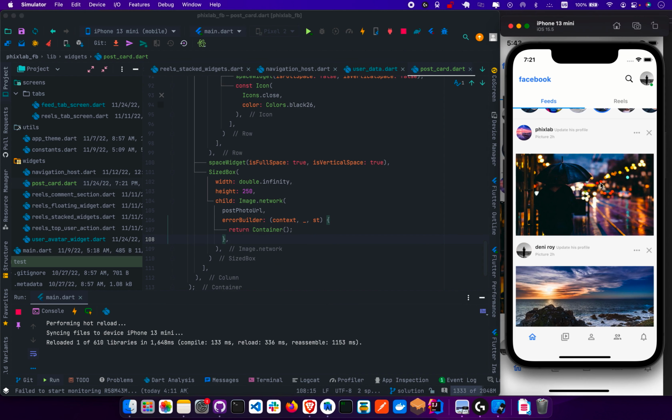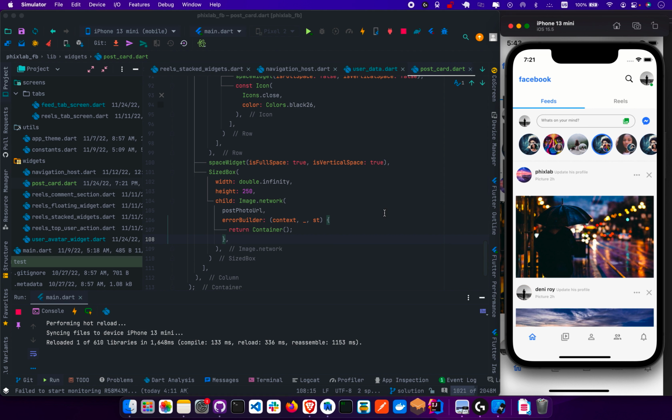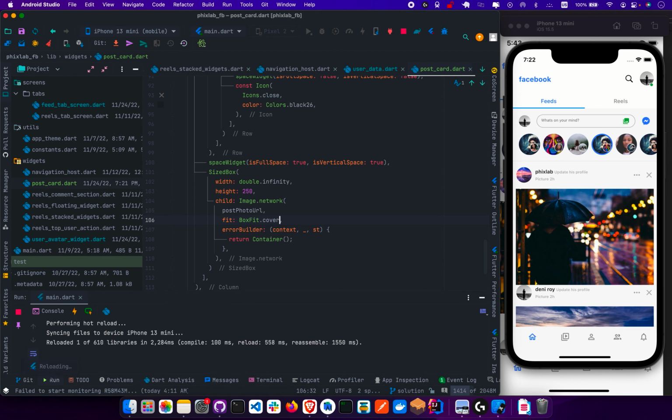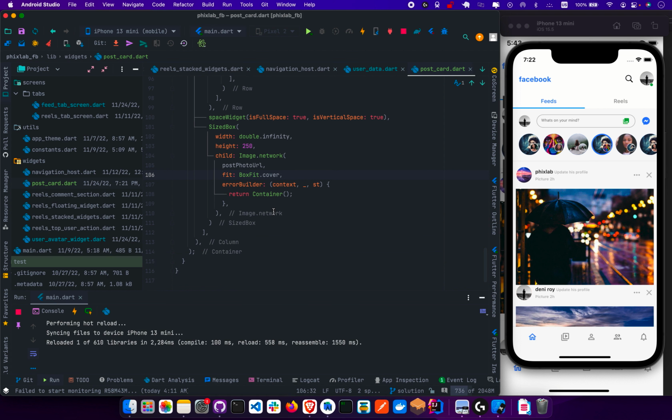Okay, so guys, you can see that this is really coming up a little bit, but there's still some work to be done. So our image is going to have a fit. It's going to be BoxFit.cover. Yeah, that's making some sense. It seems we already have all that we need for the image part.